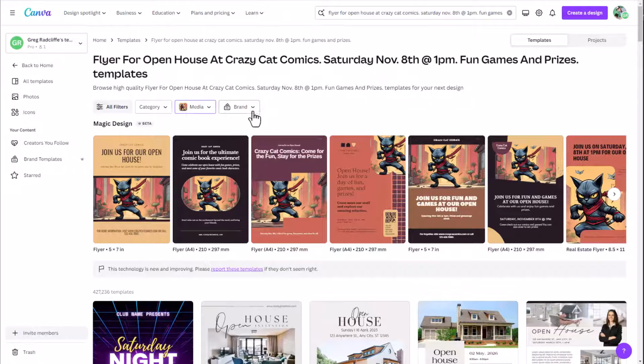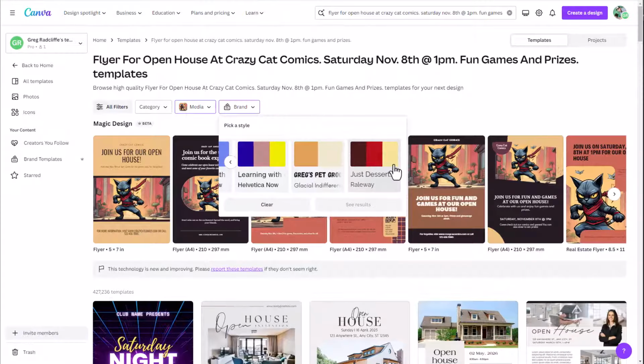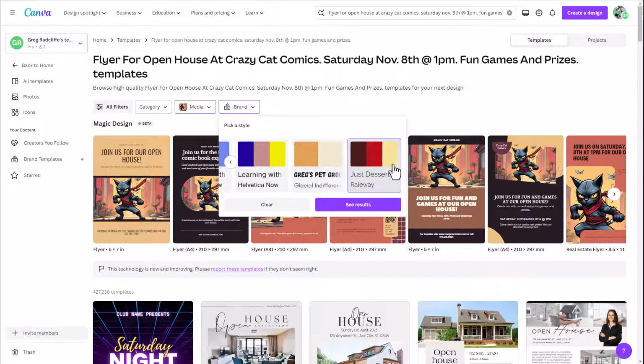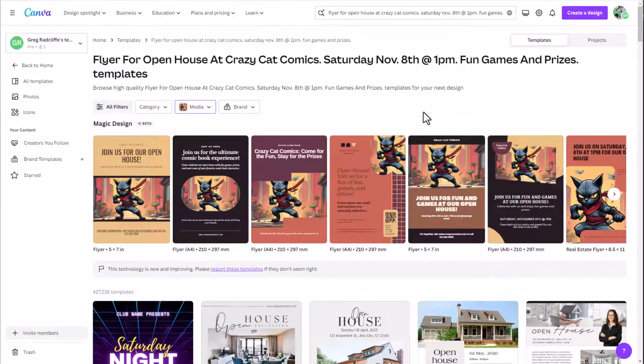And then the other thing here is brand. You can come in here and apply brand colors. Now this is a fake brand I created called Crazy Cat Comics. And I did put it in my brand kits. However, it's not showing here. So I find that maybe you have to wait a little while before it shows up here, but you can also just apply that later once you open it.